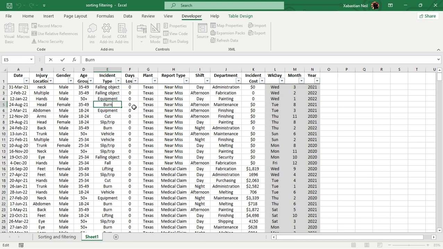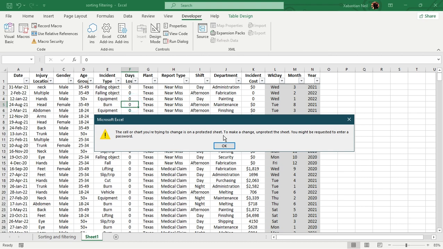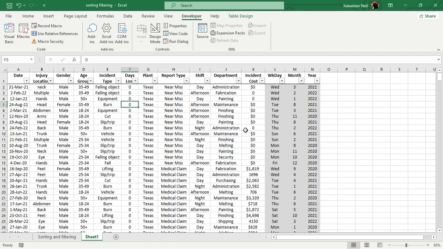See? But when I go to numbers, I won't be able to change any of them. So that is how you make your macro or your sheet protected.